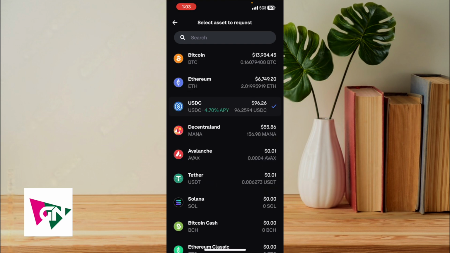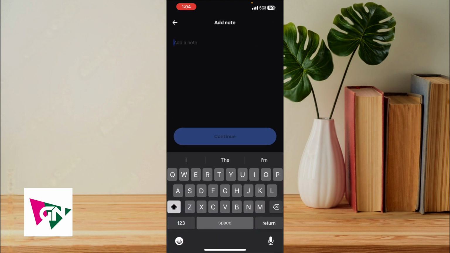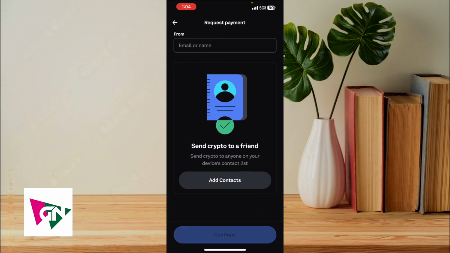So here you have a variety of different options. You can actually change the type of asset that you want to request. So for my example, I'm requesting USDC, but maybe I want to request Bitcoin. I can enter the USD amount here. So for our example, we're going to request $20 worth of Bitcoin. And then we could also add a note. So for our note, we'll say this is for flowers.